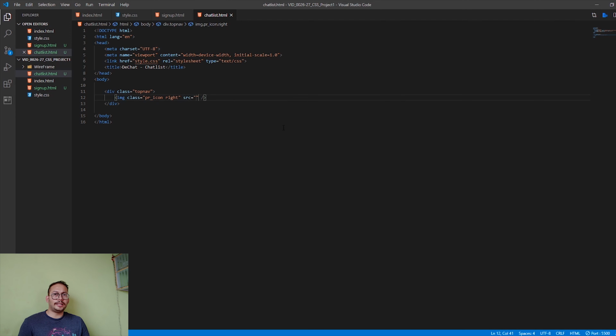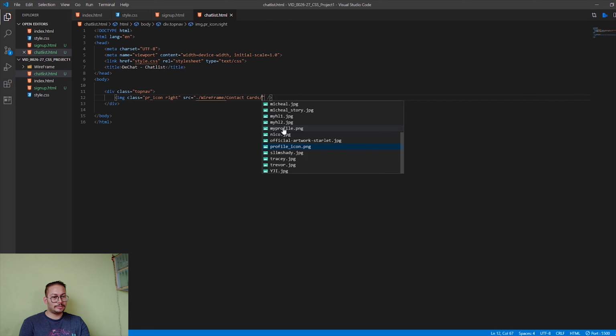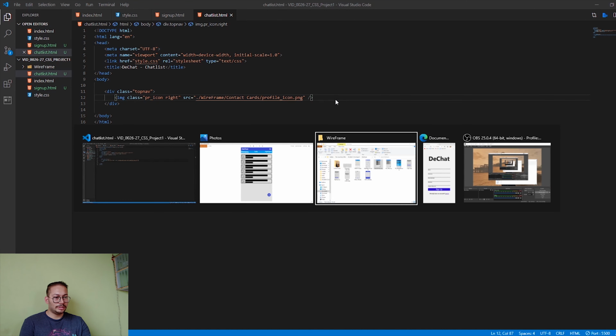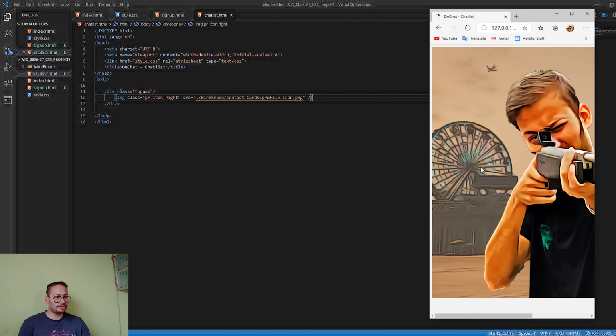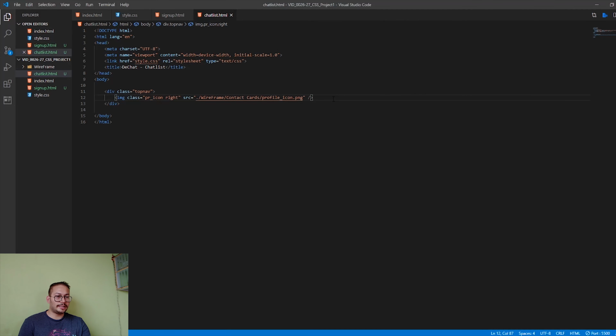Keep in mind that I've already added images which I want to use in my project. These are in the wireframes on contact card folder. You can get them from the GitHub repository if you want these images, but you can use any other images while making this project. It doesn't matter. So let's just add profile icon png. Now you can see that the image is taking up a lot of space.